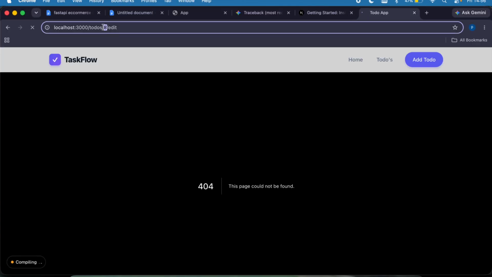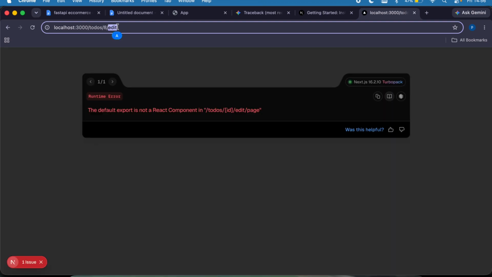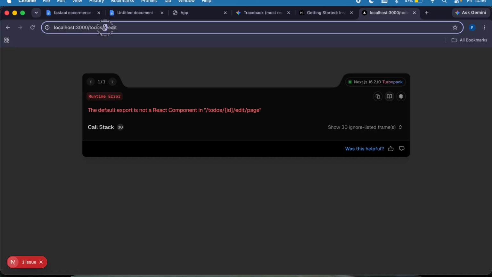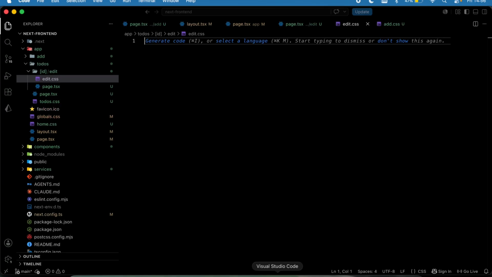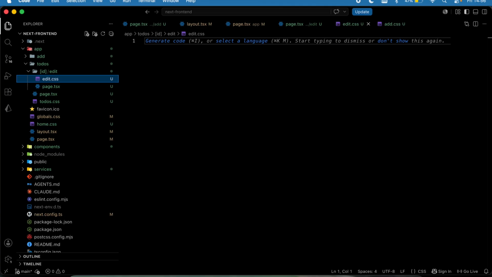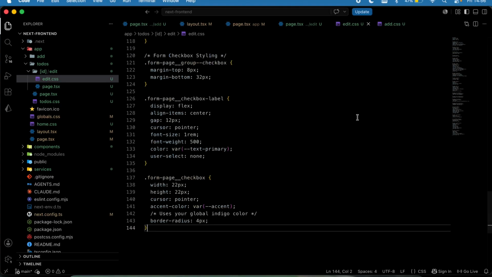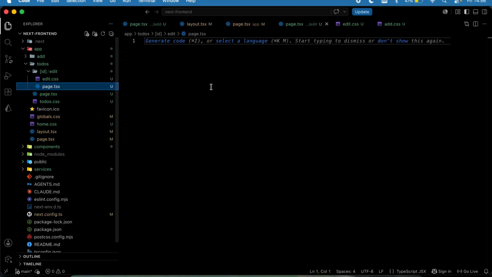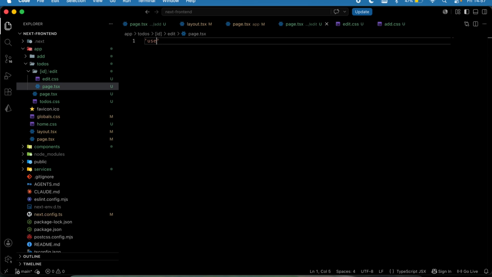So again, because this 8, remember a page is a folder in Next. So we want to create this folder right here. So you have to say 8 because this 8 is an ID. You have to wrap it within this bracket like that, and then slash create your folder called edit. And within the edit folder, you have your page and your edit CSS. So let's head on to have our edit CSS quickly set up. And that's going to be something like this. And I'm going to head on to the page and then register this as a client first.